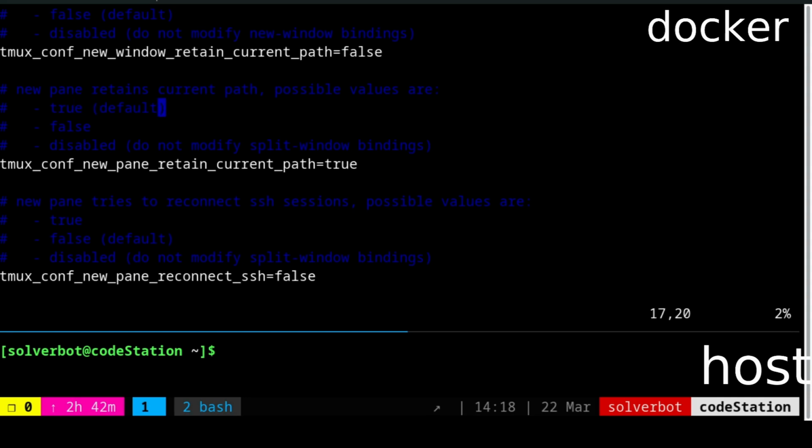So K will move up, and L will move right, because the L key is on the right hand side of your keyboard, and H will move to the left. So H is on the left hand side of your keyboard. This is how the HJKL shortcut keys are bound.